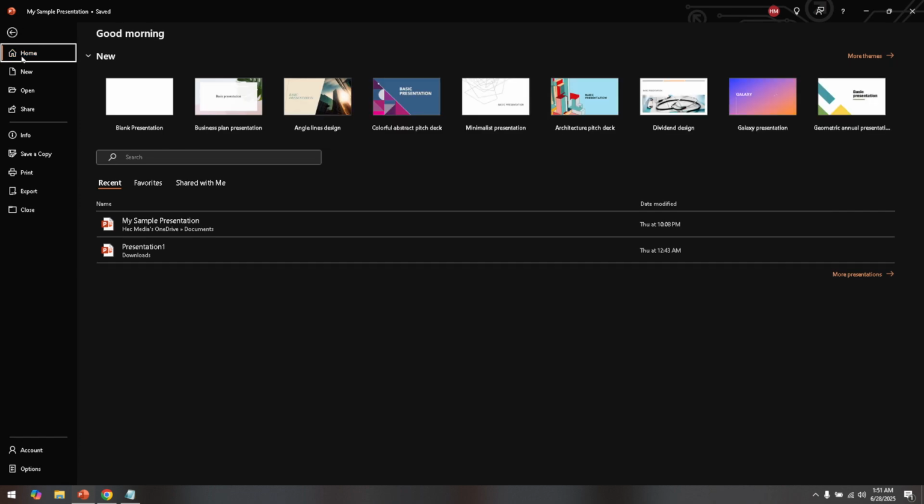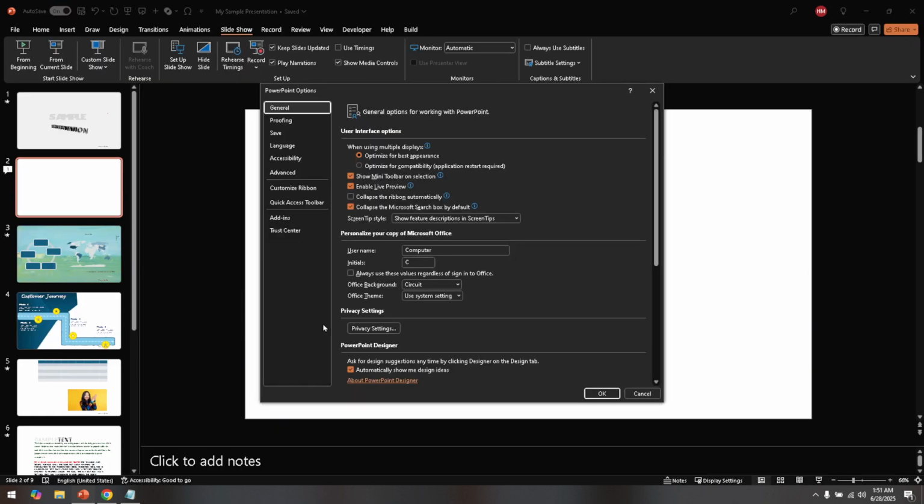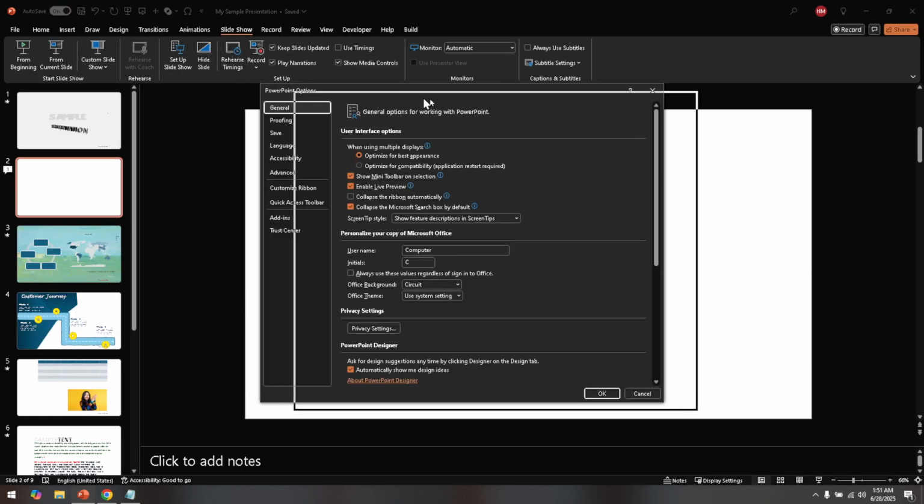In this new menu, scroll down to find the Options button and go ahead and click on it. This step is crucial because what we're looking to do lies within the settings that Options provide. By clicking on Options, a dialog box will appear, and this is where we'll make some necessary tweaks.